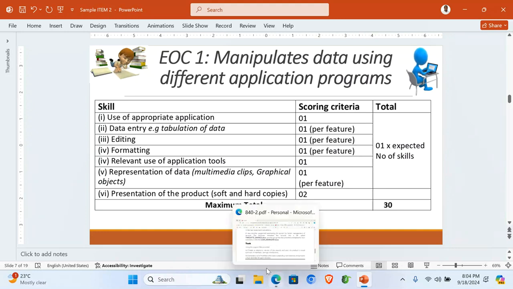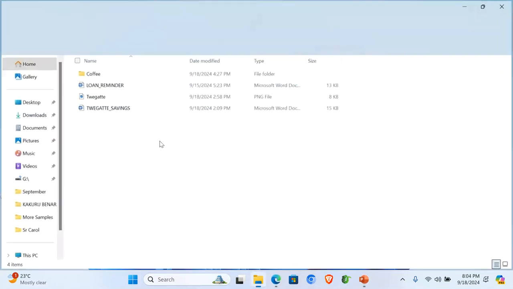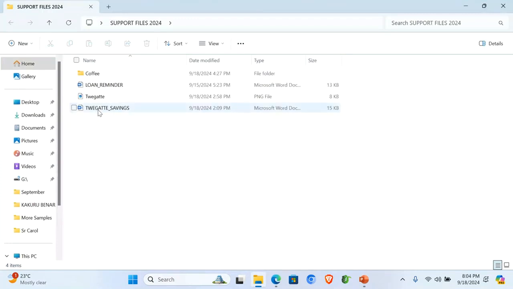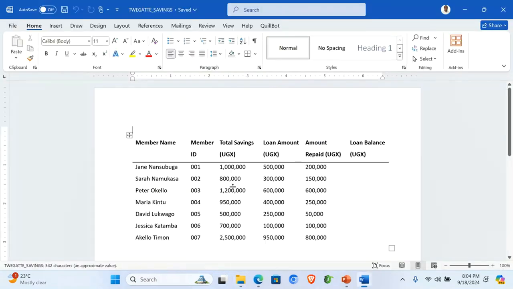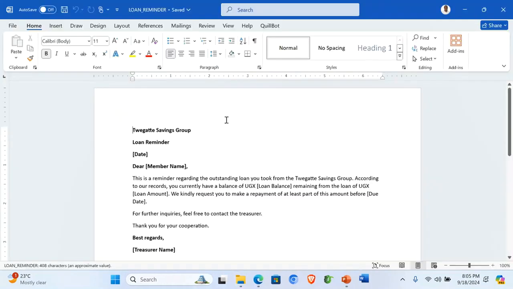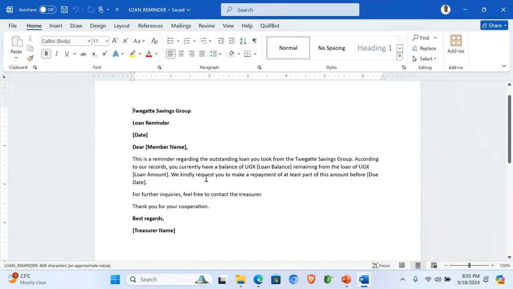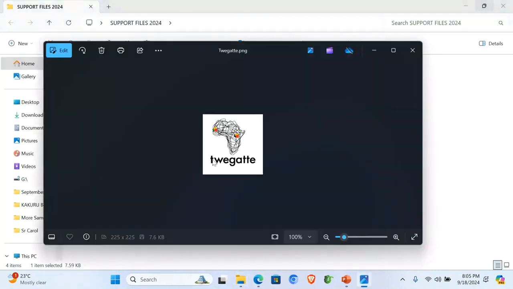So let's now get started. We can look for the support files. So here are the support files. We have what we call Twegate savings document. Here it is. This is how it is organized. I close it. We have loan reminder. Here is a letter reminding members. And then there is something like a logo I see here.